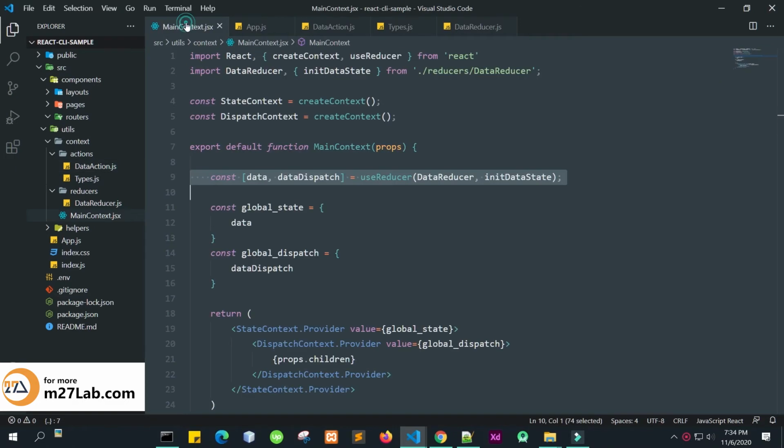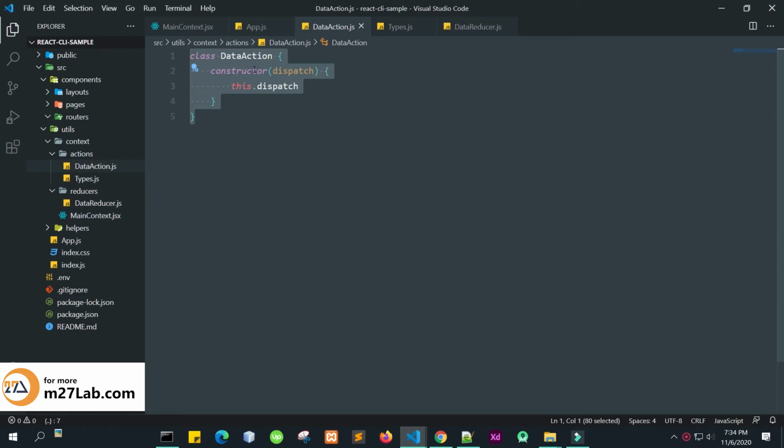Why are we taking this dispatch? Because you can see this is the data dispatch here. If you want to manipulate this state or this data, then we need this dispatch. We will do all the manipulation in this data action class. So that's why we need this dispatch in this class, and that's why we're passing it here.